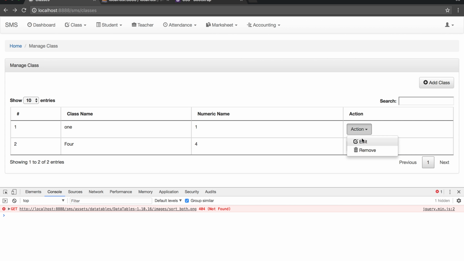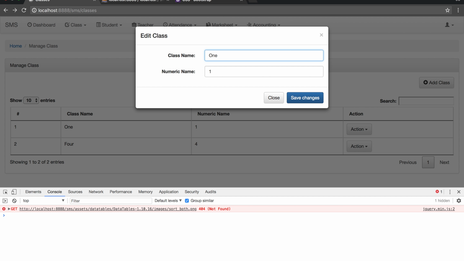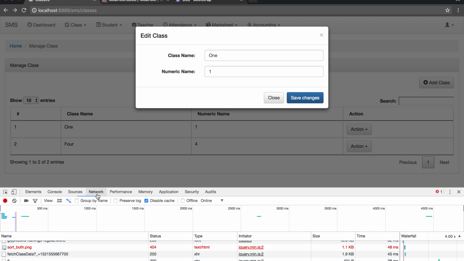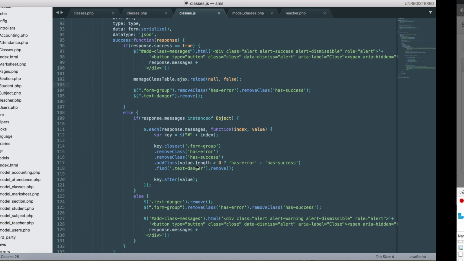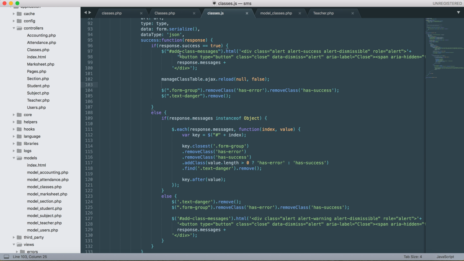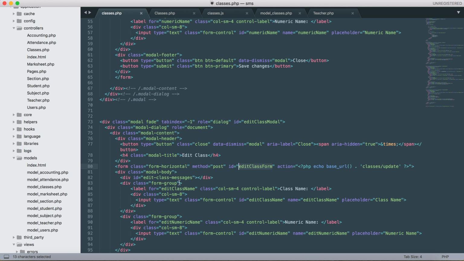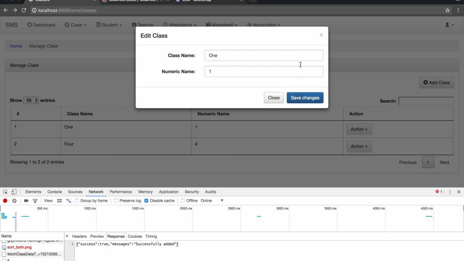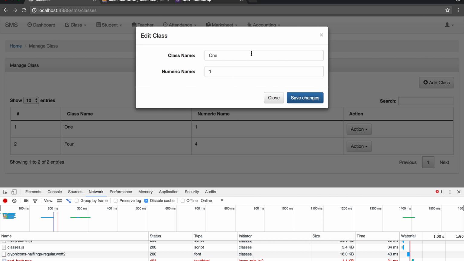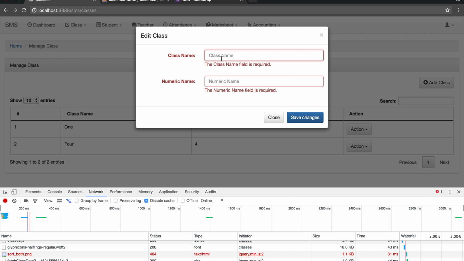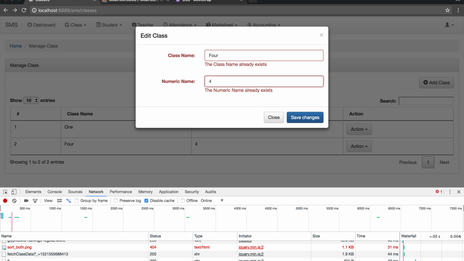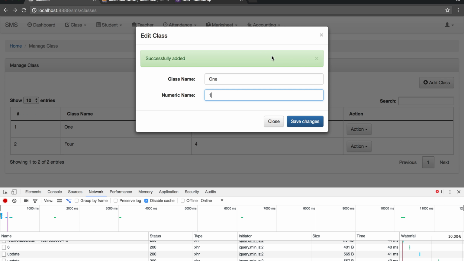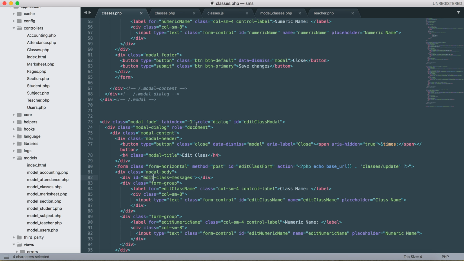So let's try 1. Okay, there's an error. I need to change this to edit, and edit. So if we enter this, it should be. If you try 4, the class name already exists. So if you try 4, 1, successfully added. I'm sorry, it should be successfully updated.